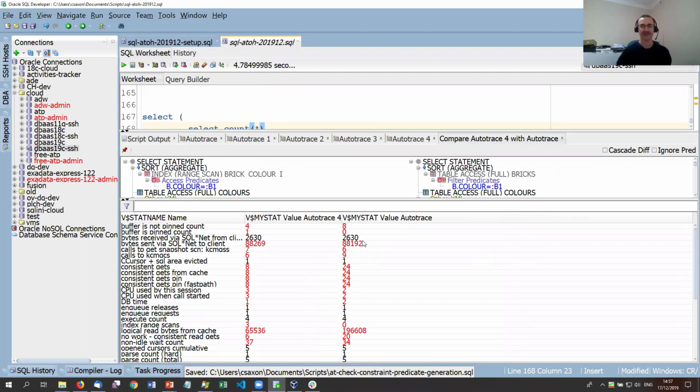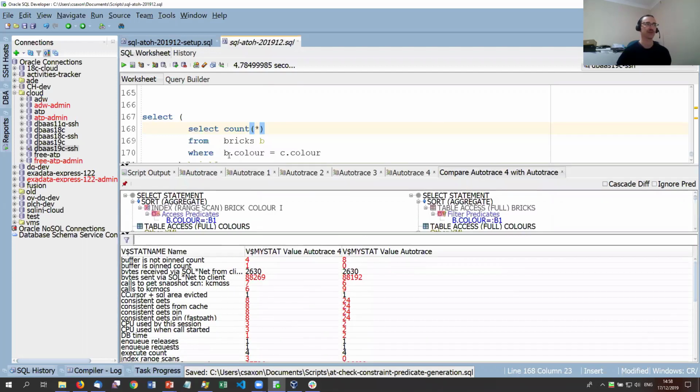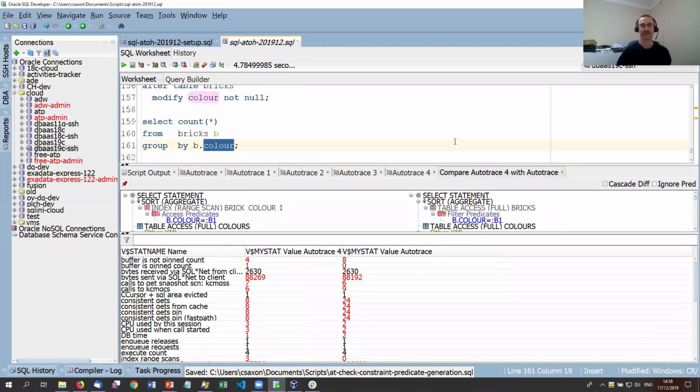Would count ID have done the job? No, because we're grouping by color. So you still need, I'm not sure where you're saying count ID exactly, but the thing is here, we're grouping by color. So unless we've got an index on color, we would have to read the data from the table to do that.